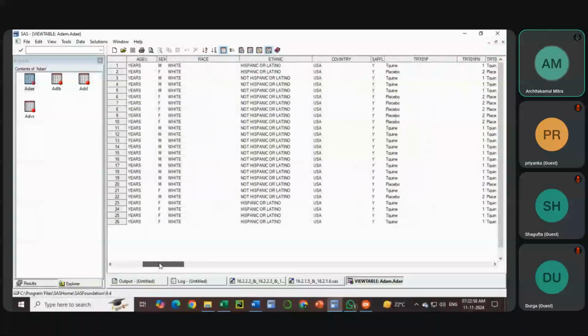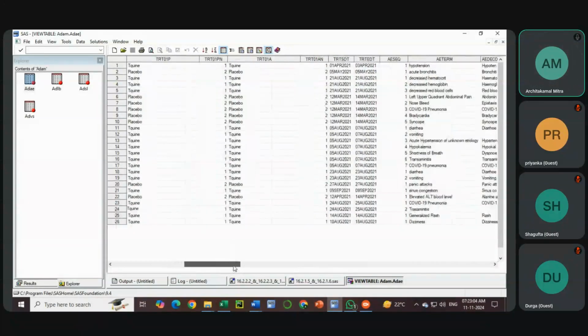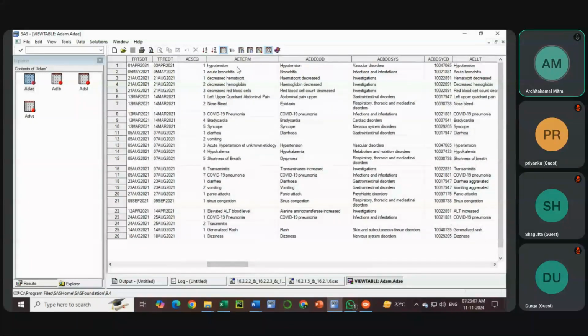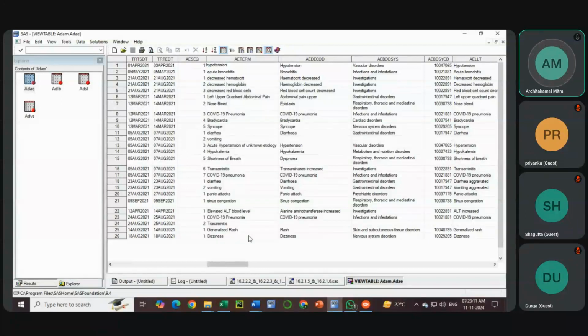These are the age of the people, the ethnicity, country, safety flag, and the treatment which was given. This was the drug, this was the placebo, and so on and so forth. If I go to the right, these are all the adverse events which happened to these patients. I mean, not as a result of the study, I would correct my wording. These are the adverse events which happened to all the people during the study tenure.